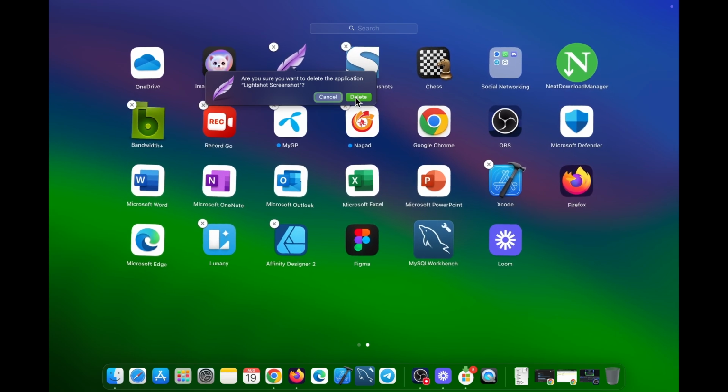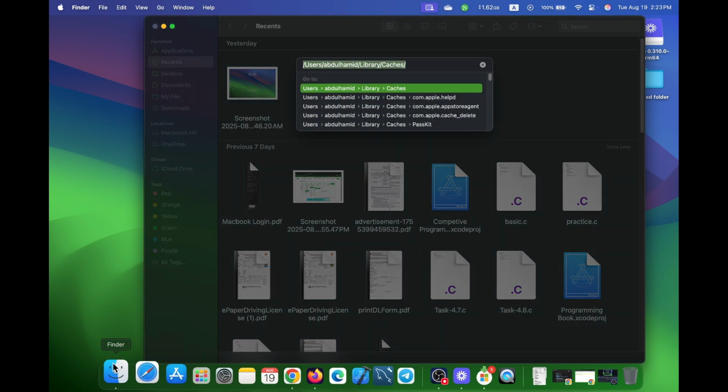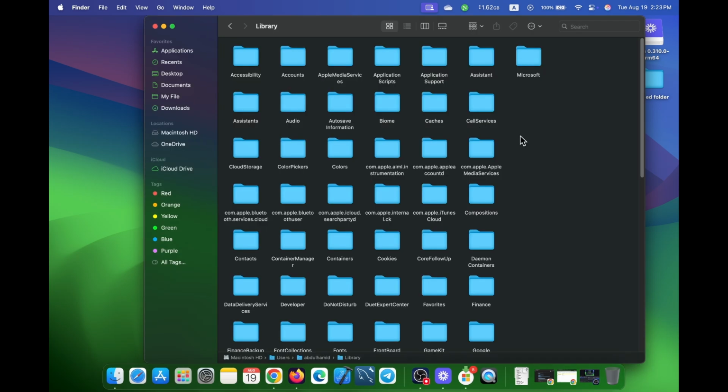Some apps leave behind extra files. To remove those, open Finder, press Command-Shift-G and type /library. Look in folders like Application Support, Caches and Preferences for anything related to the app and delete it.